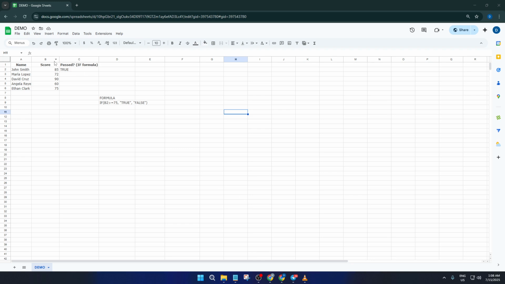Imagine you're tracking students' test scores and you want to instantly see who passed and who didn't. This is something teachers, tutors, or even club organizers need all the time. I've set up a simple table to illustrate. Column A lists student names, column B holds their scores, and column C is where we'll set up our magic, the if statement. So here's our sample list. We've got John Smith, Maria Lopez, David Cruz, Angela Reyes, and Ethan Clark. With their respective scores out of 100 in column B, our goal is to let Google Sheets automatically tell us whether each student passed. For this example, let's say the passing score is 75.